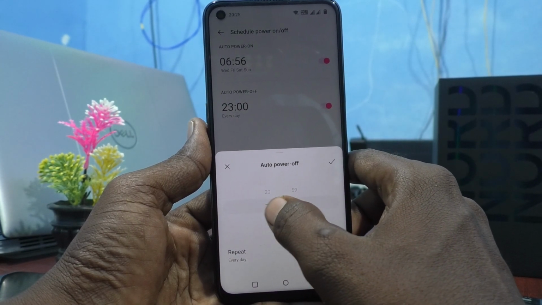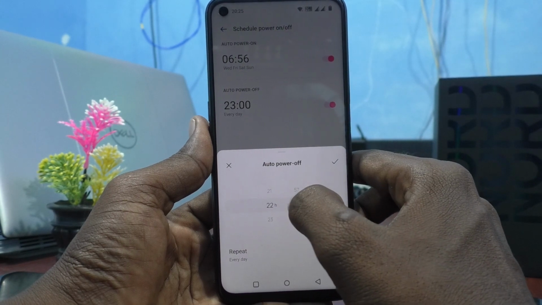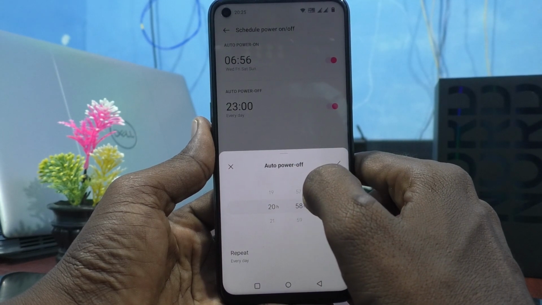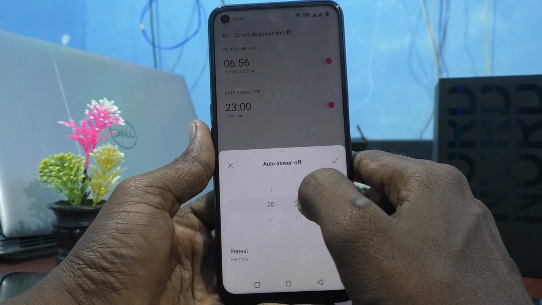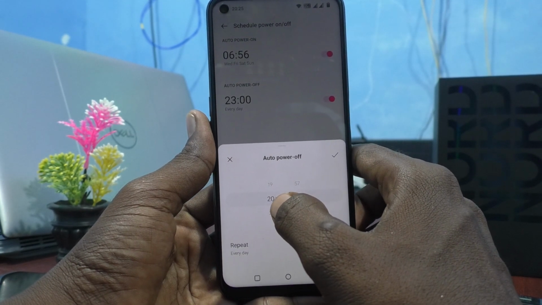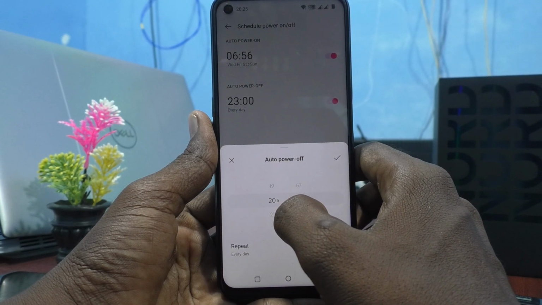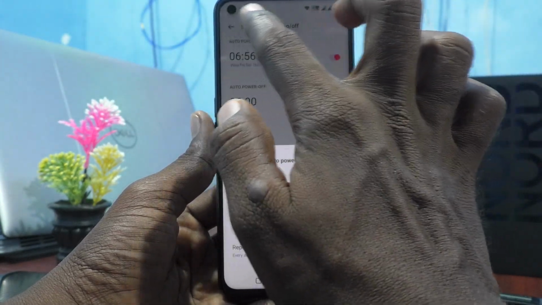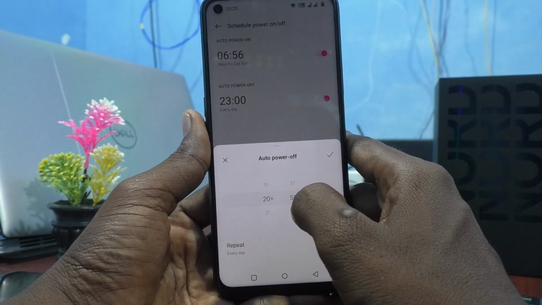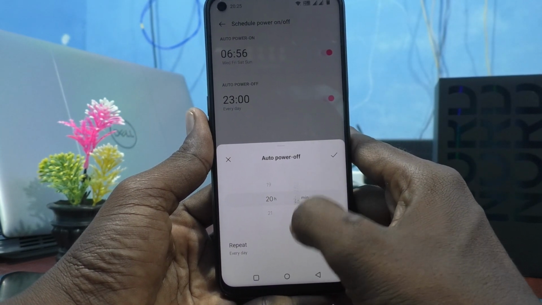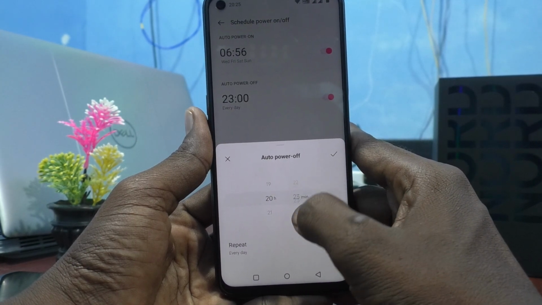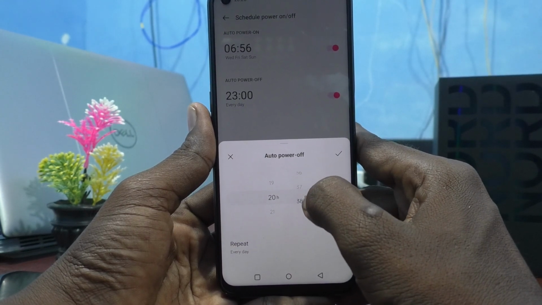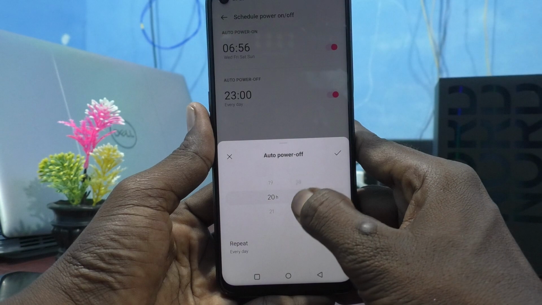Note it's gone 23. Auto power off. No, 2025 has gone, so I set 2026 now, so that I can show it lively. I should set 26 here.